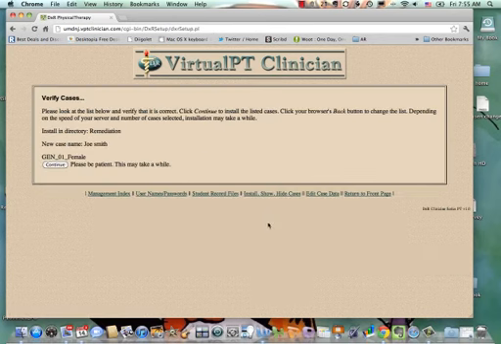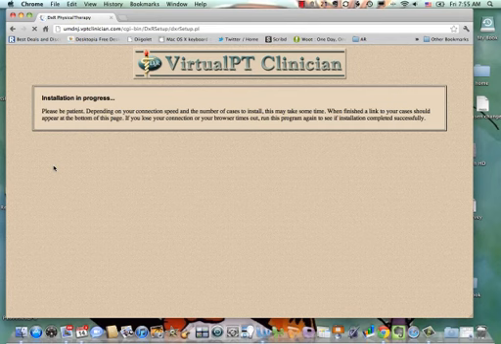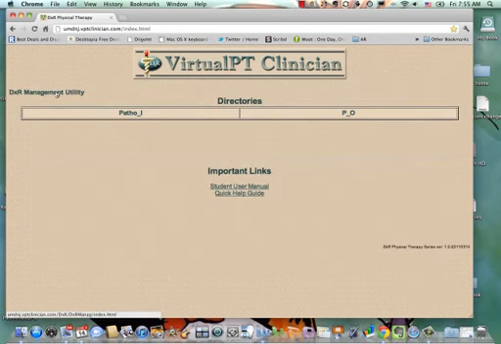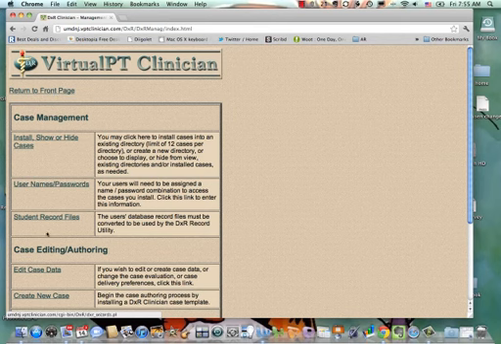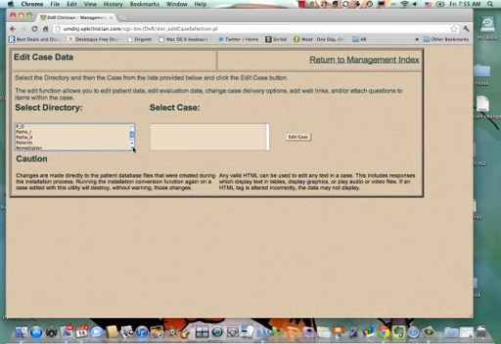Okay, then you just have to wait a minute until it is actually ready to go. Should tell us in a minute now. Okay, installation is complete. Your access cases can be accessed here, so you just need to click on that. Click on Management Utility, Edit Case, Edit Data. Look for your new case.